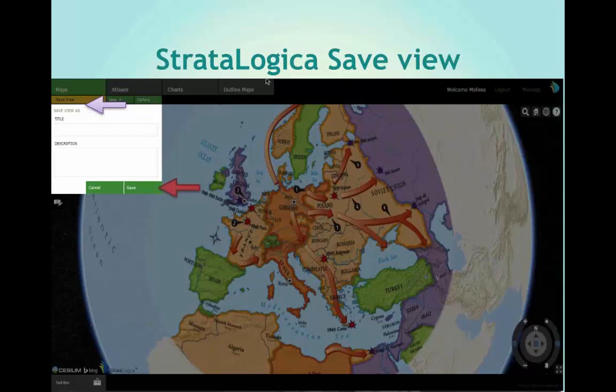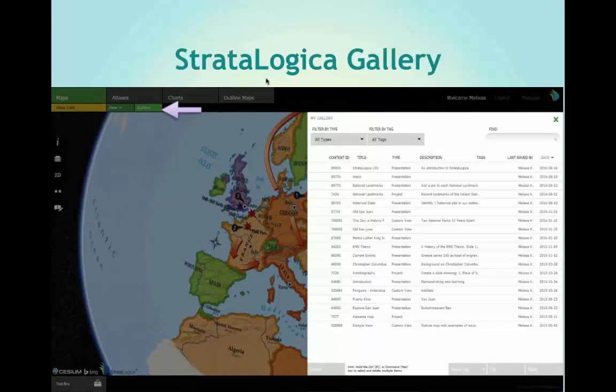So what I've done is I've gone back to the 2D screen of our historical map. Now you have several options here. This one is the Save view. So anytime you create a view that you want to keep, you can save it basically just as a picture. So you put in a title and a description and click Save. The other thing is your gallery at the end. This is where you'll save anything from the community. Any of your views, presentations, or projects will all be saved here.